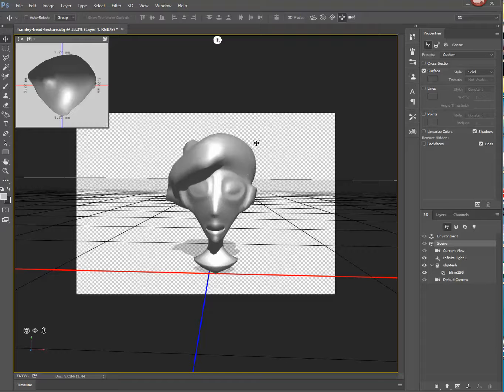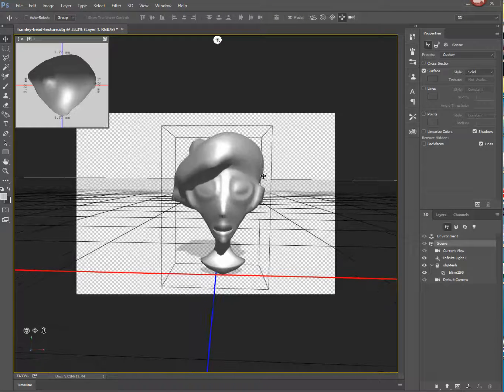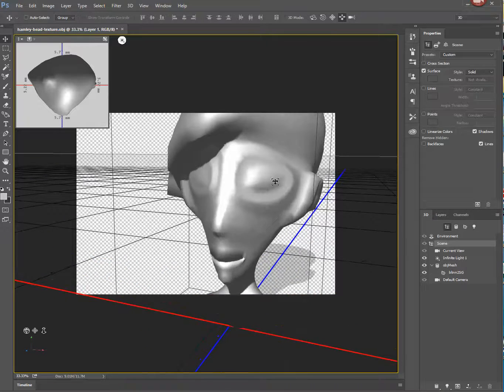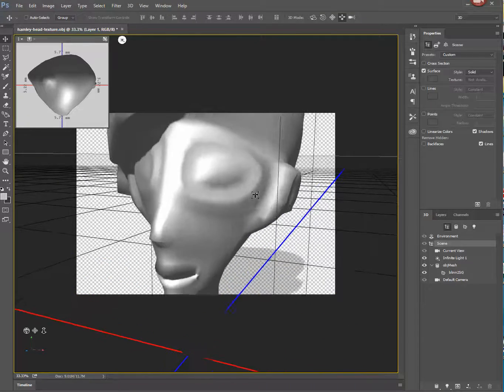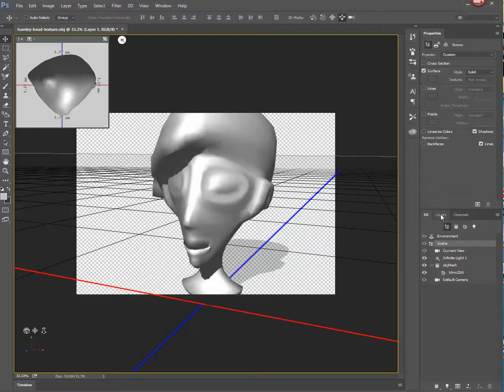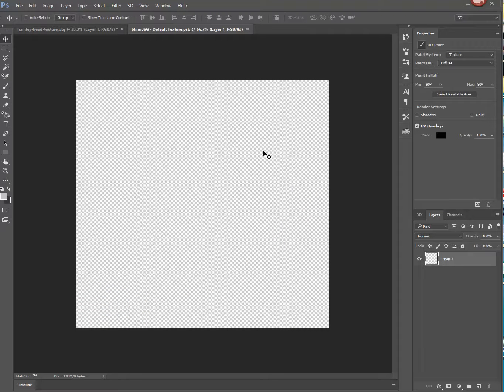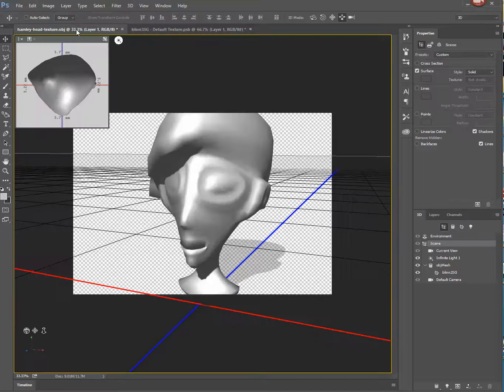All right. Now let's look at what we got in 3D. Let me zoom in a little bit. And now let's look at our texture. You go in the layer right there, and you can see the texture. By default, it will make only a diffuse map. So you double click on it, and it opens the map right here. This is the default.